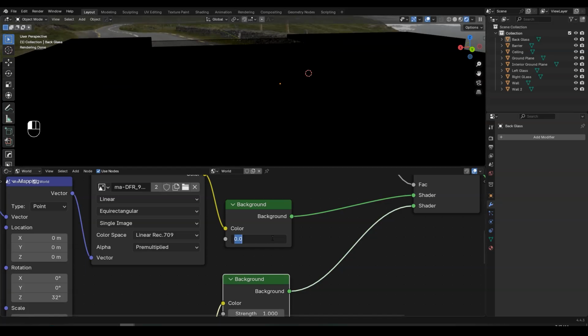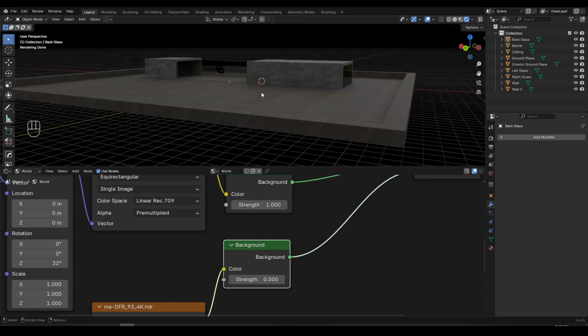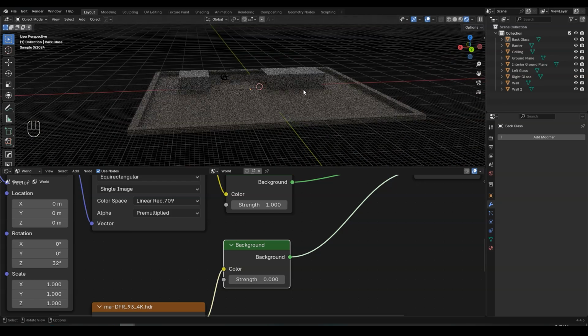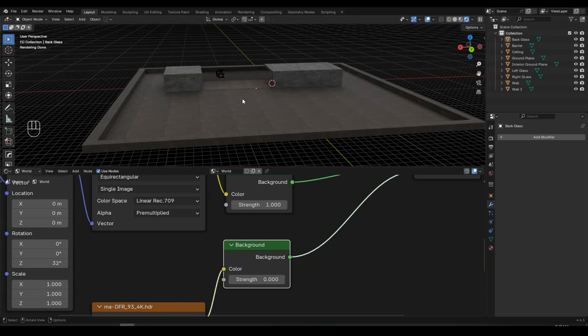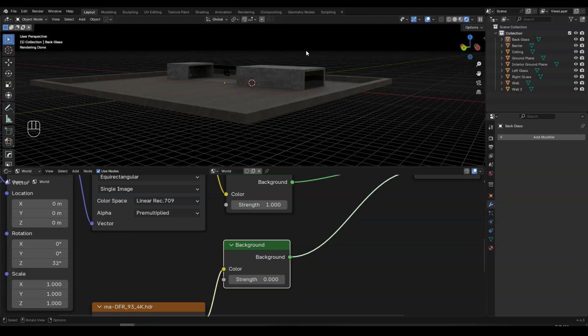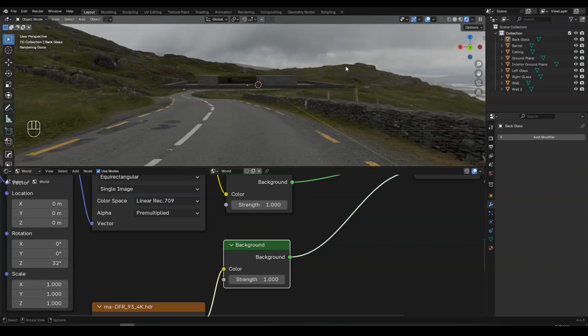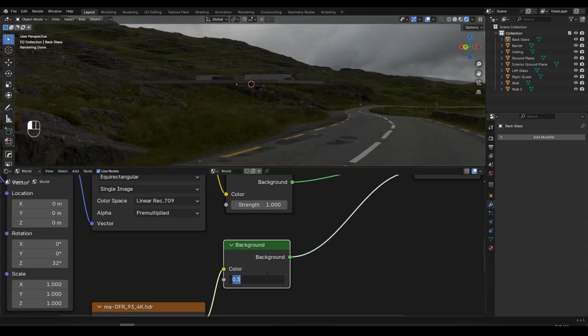So I set it back to 1. Then on the second background node, I set the strength to 0. Now we have the lighting, but we don't have the HDRI. I guess you get the idea. We can differentiate between what we see from the HDRI and what it does to our scene. I mean, the lighting and the brightness of the HDRI are totally different from each other, and we can tweak them separately. So, for example, let's say this HDRI is too bright. So I set it to 0.5 to make it a little darker, or 0.3 for example.